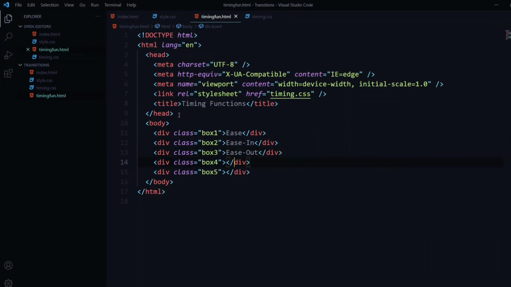Okay. The fourth one we have over here is ease in, out. We'll see how they work, how they are and everything. First, let me just write it out. And the last one we'll see is called linear.